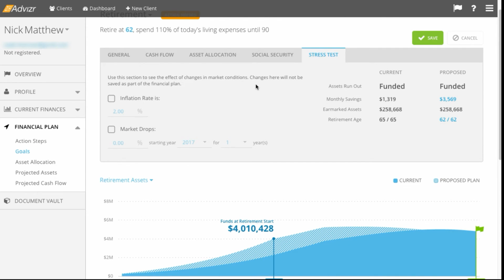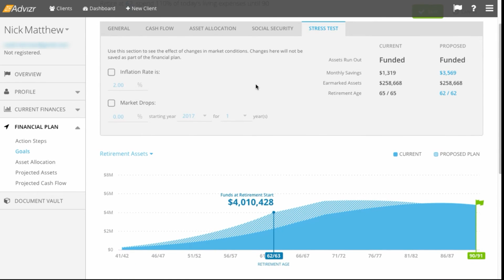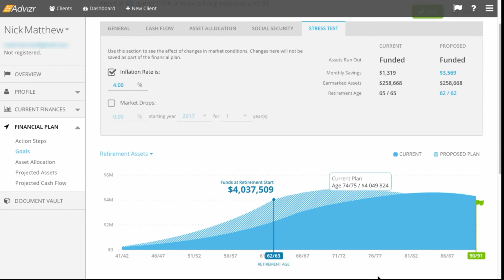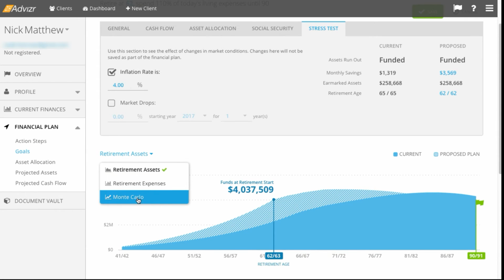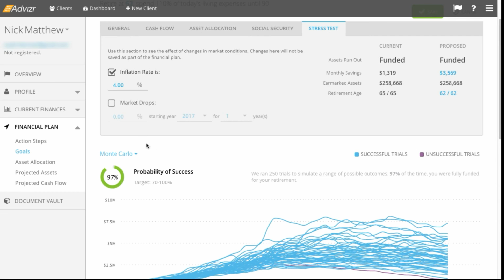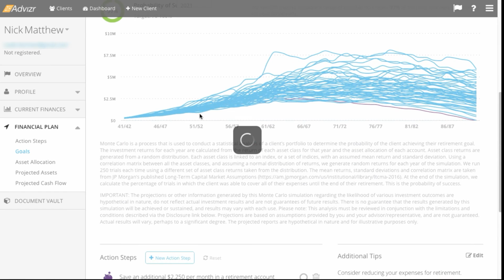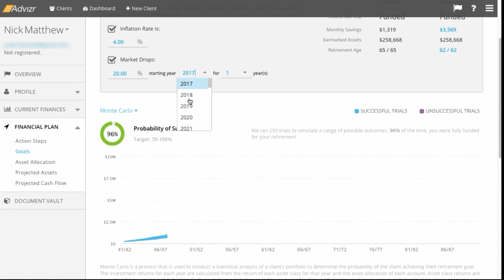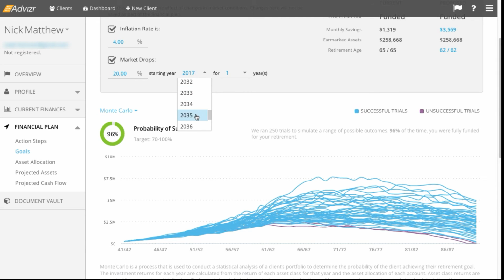The stress test is a fun way to see what would happen if things changed, if our underlying assumptions changed, especially in retirement. So if inflation was 4% instead of 2%, what would happen to their plans? This is especially useful when you're looking at the Monte Carlo simulation, because then you can see how that changes the likelihood of success for this client. You could also do something like, what would happen if the market dropped 20% in the year that this client retires for 2 years?